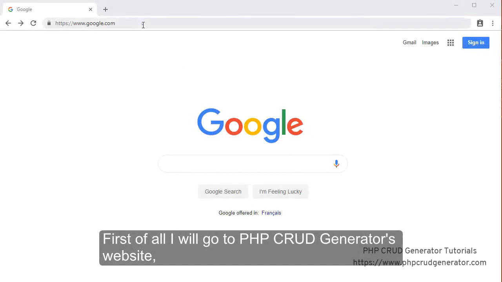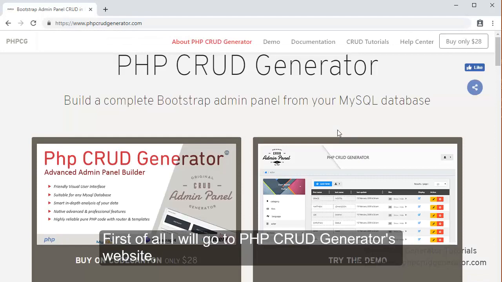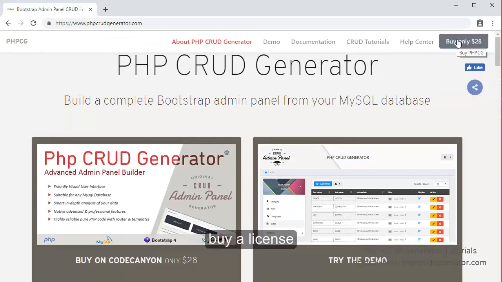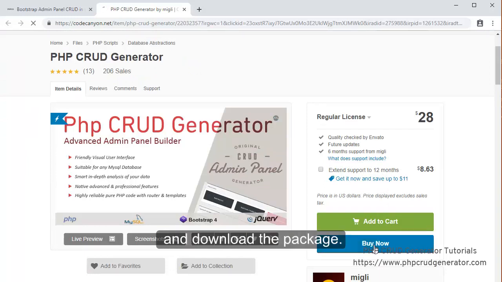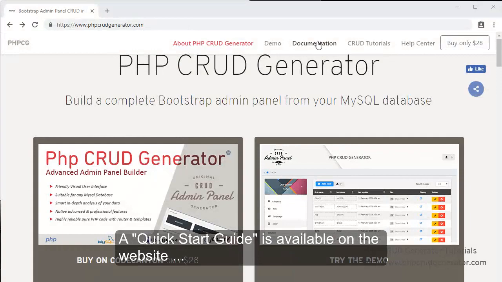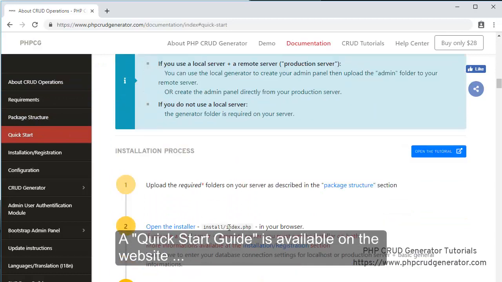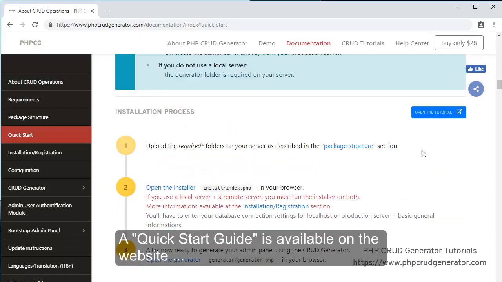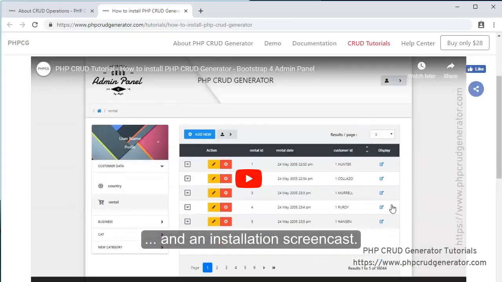So first of all, I will go to the PHP CRUD Generator's website. And right here at the top, I can click on this button to buy a license. Once you've bought the license, you can download the package. On the website, a quick start guide is also available, and you can follow the instructions for the installation. And if you click on this link right here, you can even access an installation screencast.